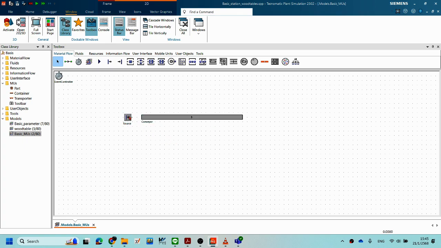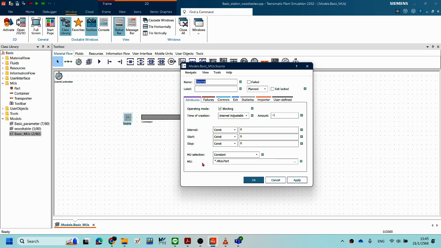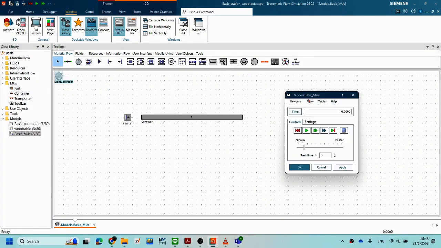I double click on the source. Right now, MU bank, take MUS dot part, the raw material of the part. This one is unlimited, right? Unlimited, it feeds to the conveyor. That's it. I will show you how the system works.